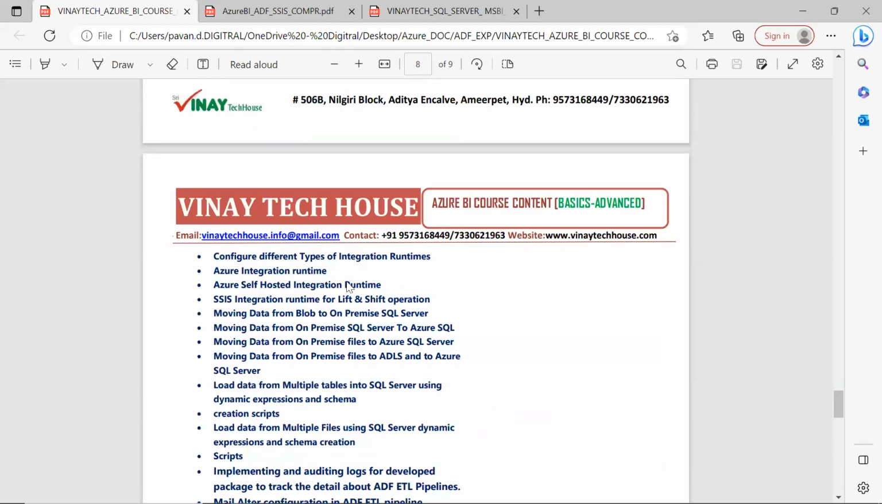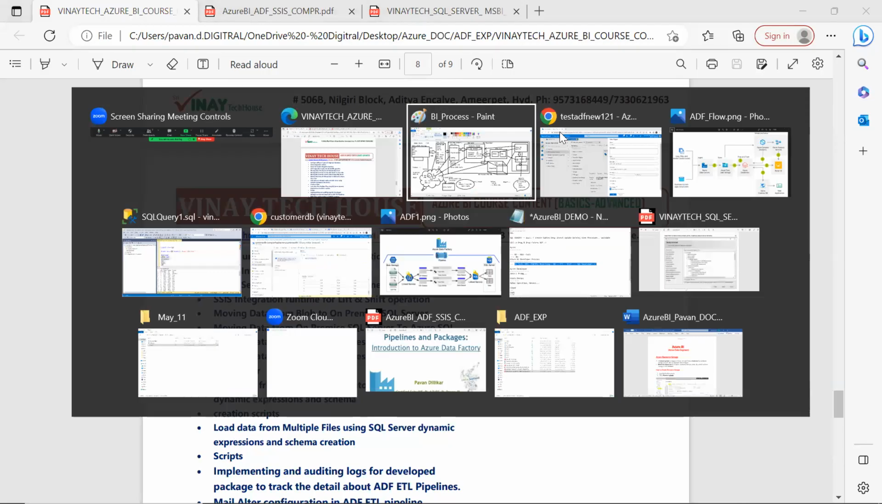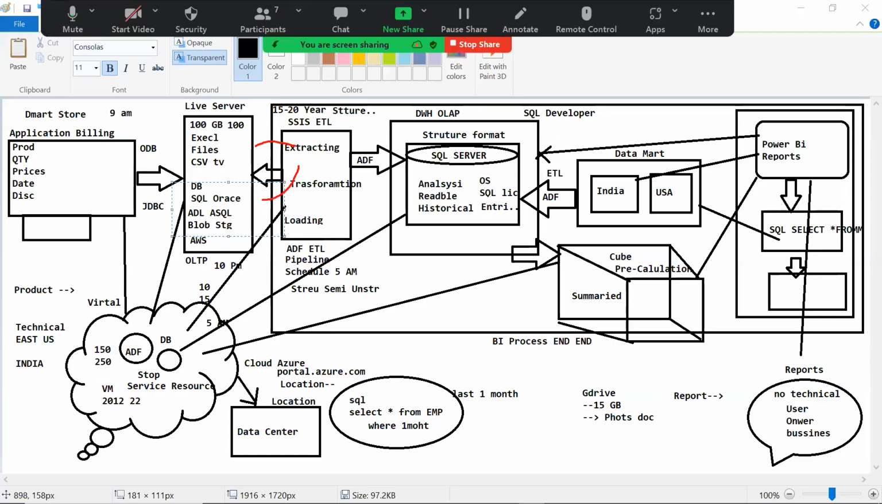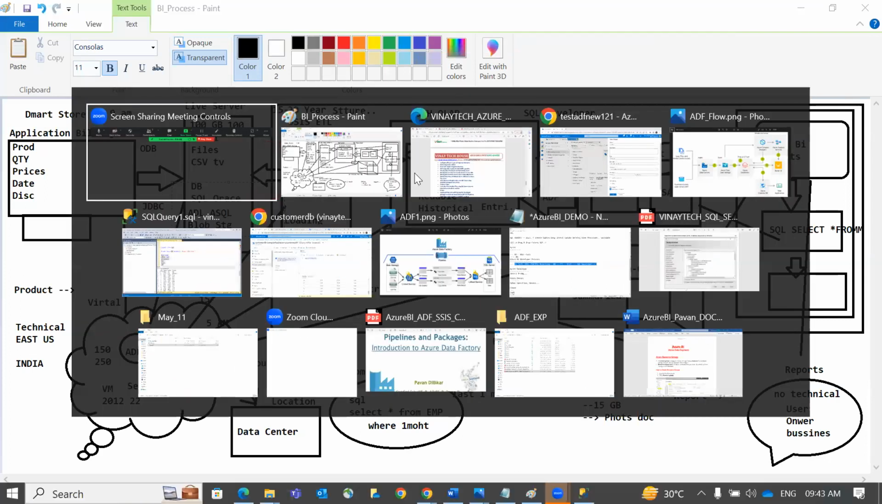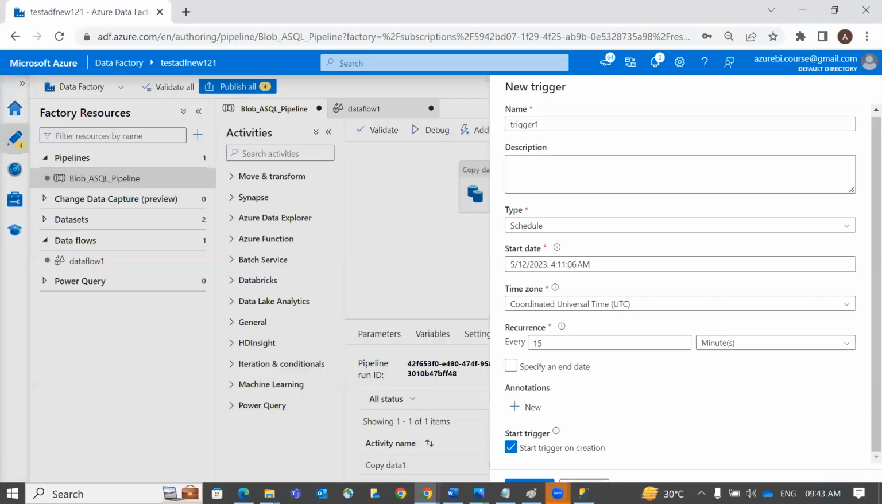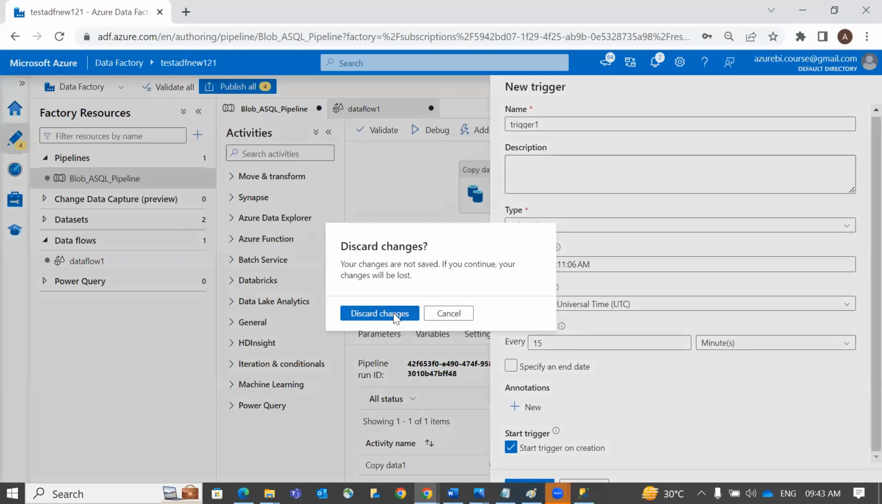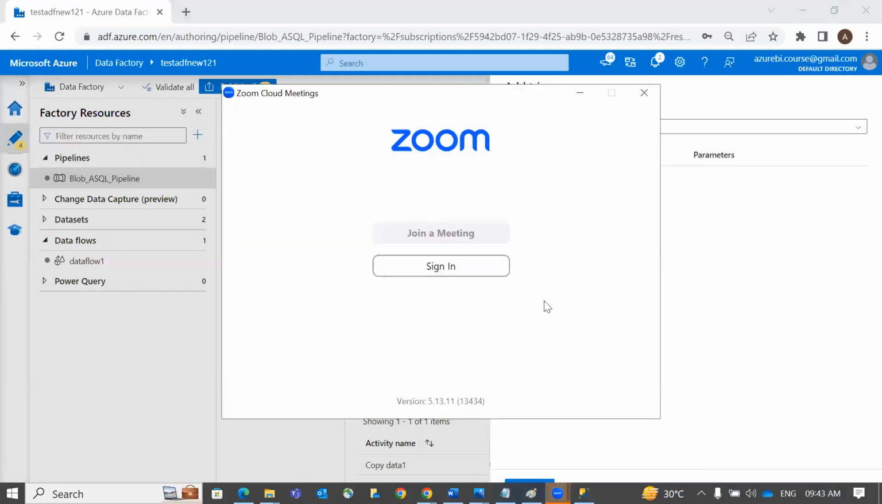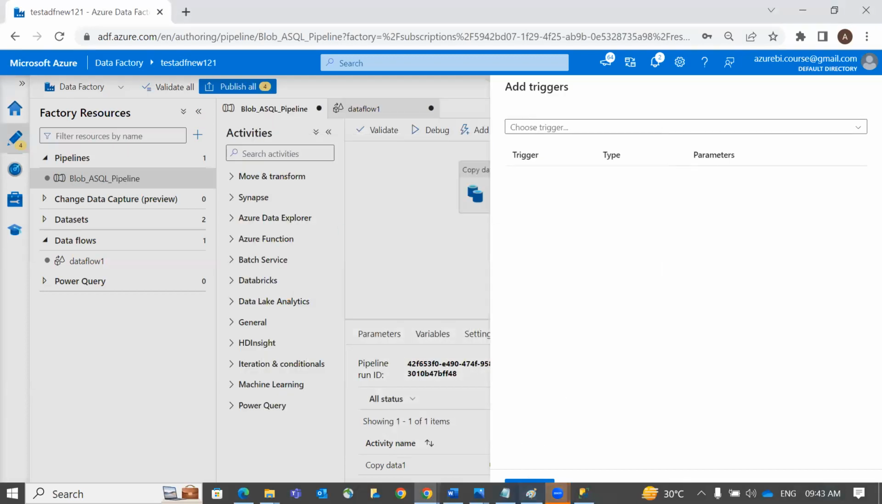So we are going to discuss all these points. Whatever we are discussing over here, we have just discussed how to extract the data from the storages, whatever the storages are. We extracted through Data Factory and we have used it. In this concept, there is one more concept, that is the GitHub process.